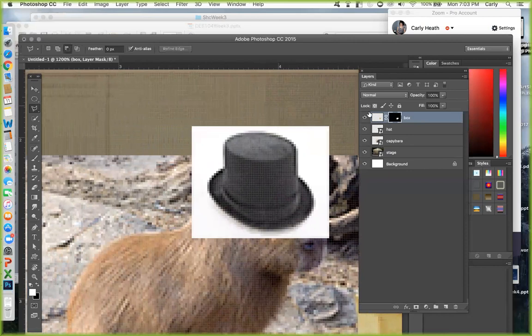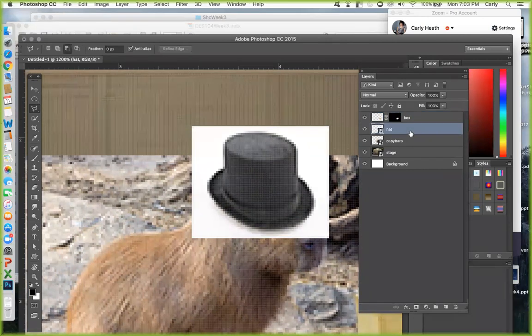So first thing, really important, I need to click on the hat layer. I need to make sure that the hat layer is selected. And I know it's selected because it's blue over here in the layer panel. Next, I'm going to go to the pen tool. I'm going to make sure that path is selected. And now we're going to remember the rules.